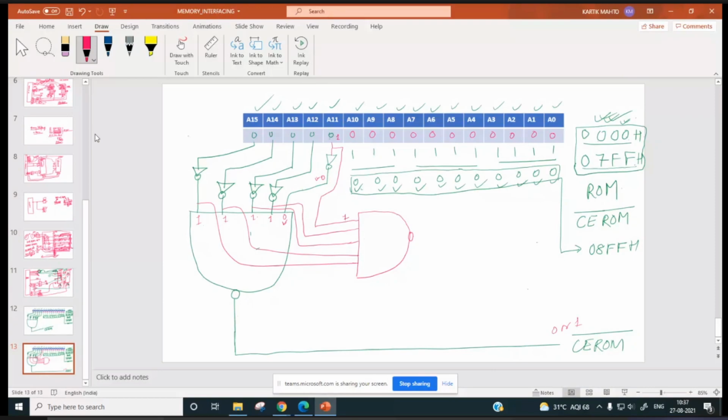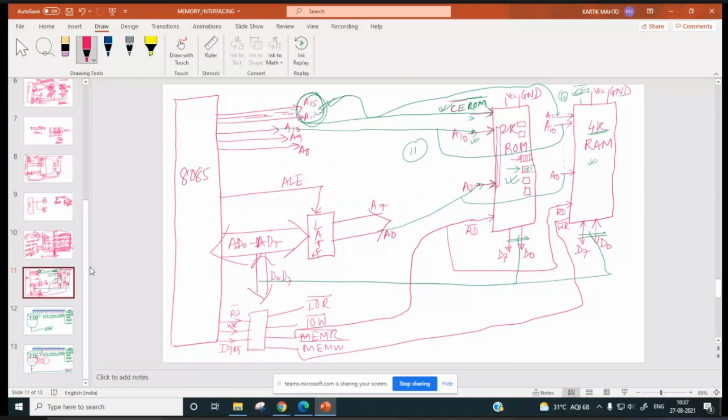It will be 1 or 0. Sir, 1. It will be 1. And this is active low, no? CE ROM bar I have written. So this chip won't be selected. This chip won't be enabled. Right?